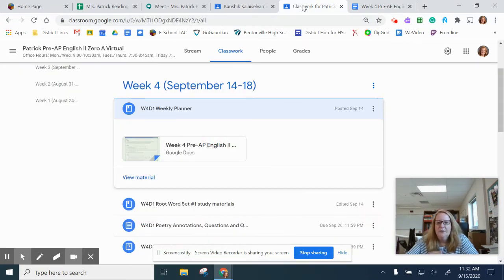I do want to tell you a little bit about where we're going. So we're just starting poetry. We'll do that for a couple of weeks, looking at the literary techniques that are used for the author or the speaker to create their message. And then we will move on to rhetorical analysis and looking at speeches and how those writers and speakers convey their messages as well.